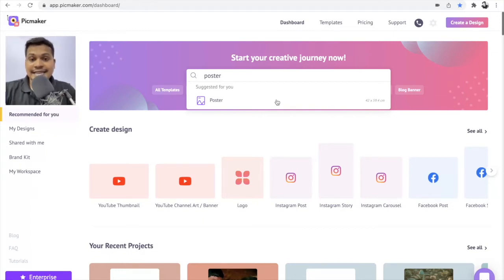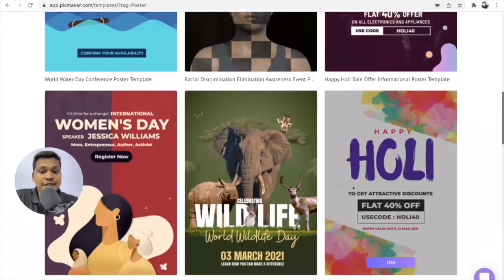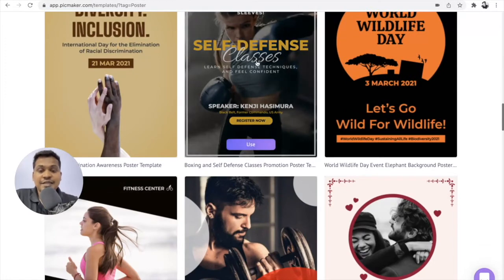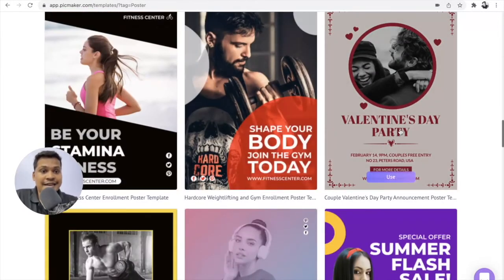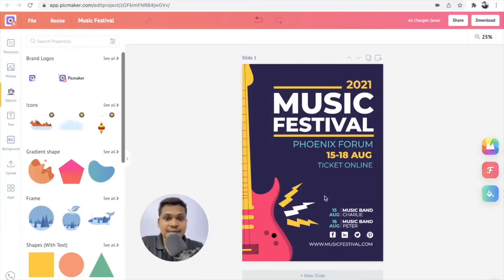Click on it and it's taking us to the templates page. The templates page is filled with colorful and perfectly designed posters that cater to all your design needs. Be it a self-defense class poster or a poster for a Valentine's Day party, we have everything for you. Choose one that serves your purpose. This is a workspace where we can customize our poster.